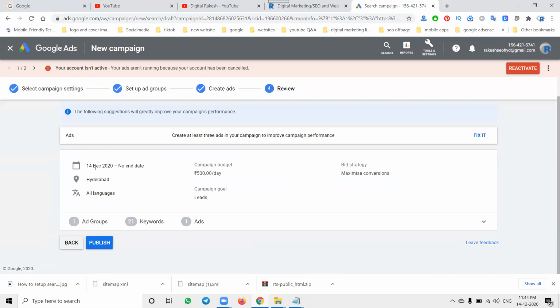Finally, review. The campaign daily budget will be 500. When you select the lead option, we can't select a campaign total budget. We only select the daily budget. Maximum conversion, so we are looking for leads. Leads are nothing but conversions.